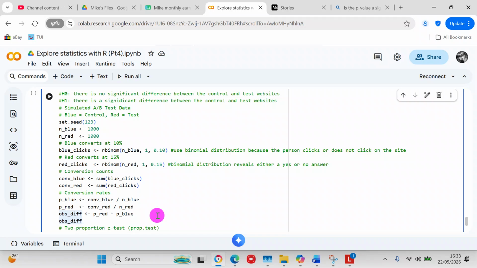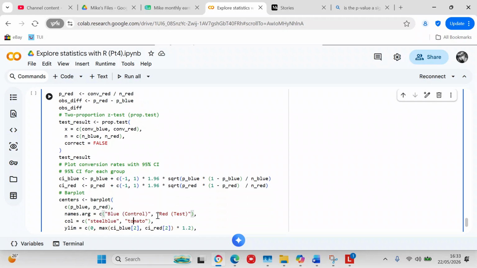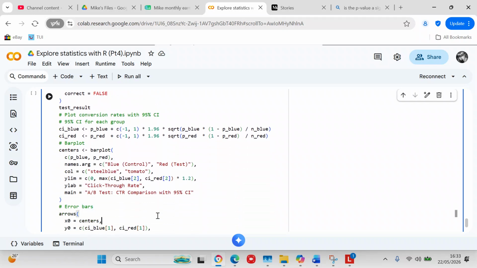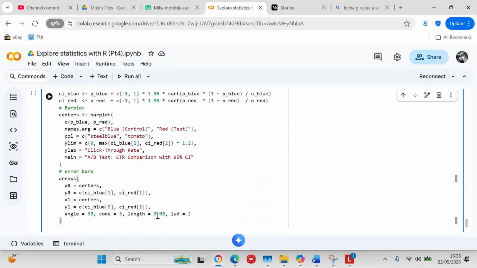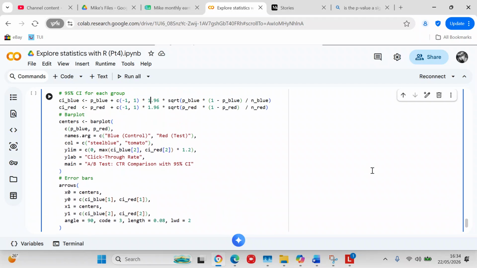And now we're going to print off the obs_diff. So let's see what the obs_diff is. Your obs_diff is 0.047. So that's 4.7% is your obs_diff.